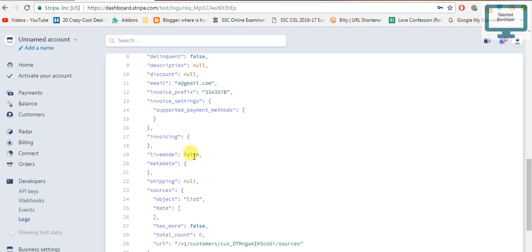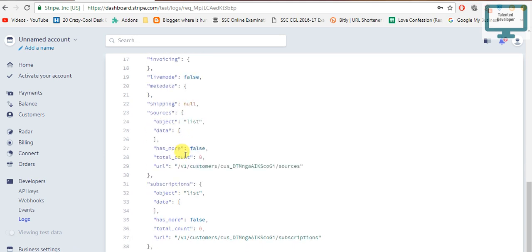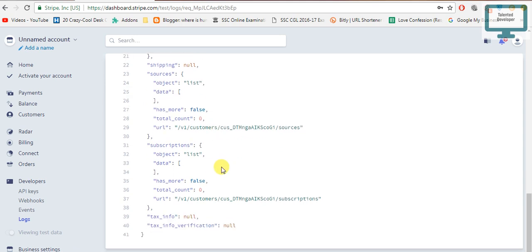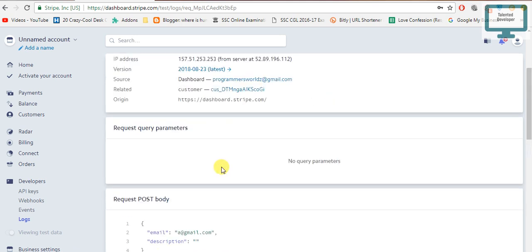Currently I'm not using live mode. I'm just using a test API key. So it's showing here that live mode is false, and which API I hit: see here, customer, then customer slash the ID. In the next videos we will learn how we can create a customer, how we will add the card, how we will do our first transaction, how we can track the users, all the payment things in upcoming tutorials.